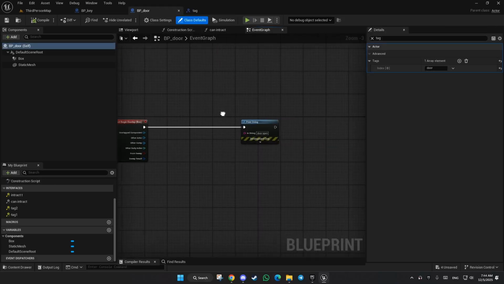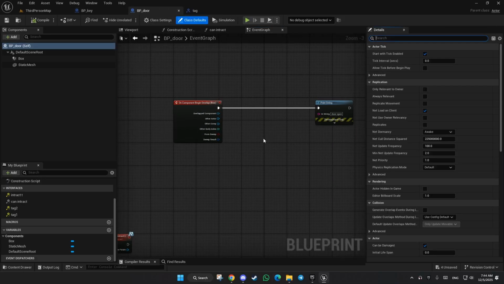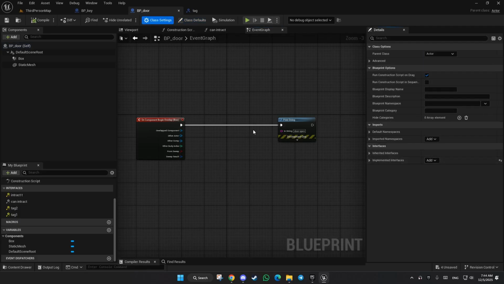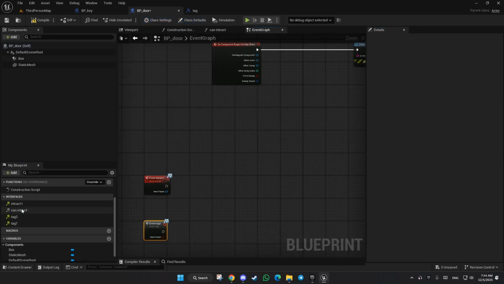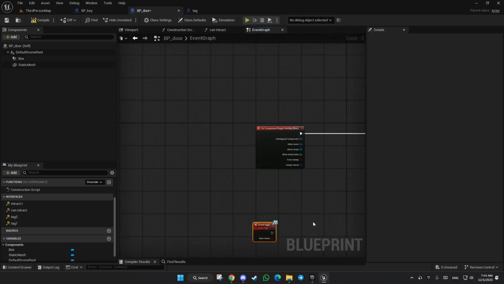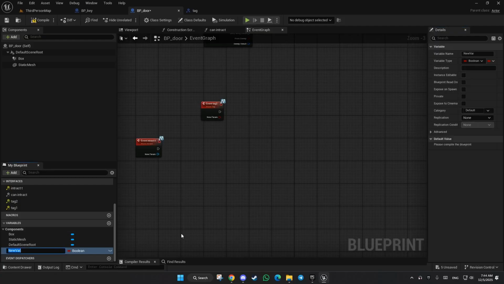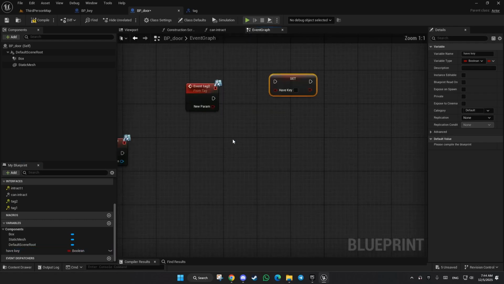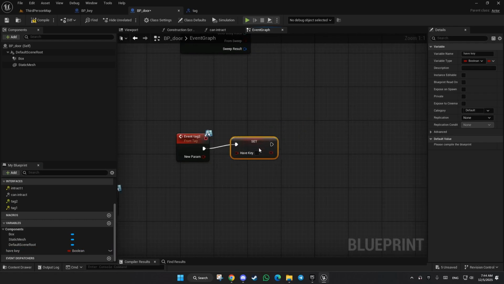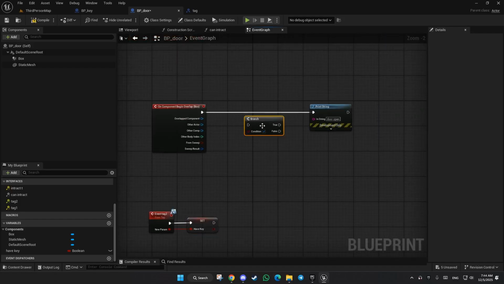I will go to the door, and in class settings, you already have the interface. I will create a new boolean, let's say have a key, for example. I will set it here and connect it here, and the condition will be the function condition. I will set a branch here and ask if you have the key or not.